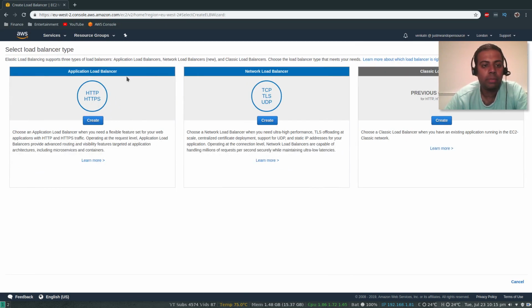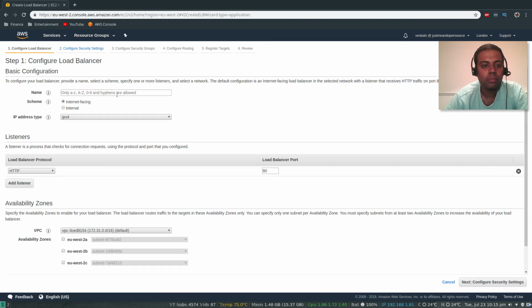I'm going to use the Application Load Balancer. Give it a name, Web ELB. It has to be internet facing. Load balancer protocol is HTTP. So this is where it gets interesting.